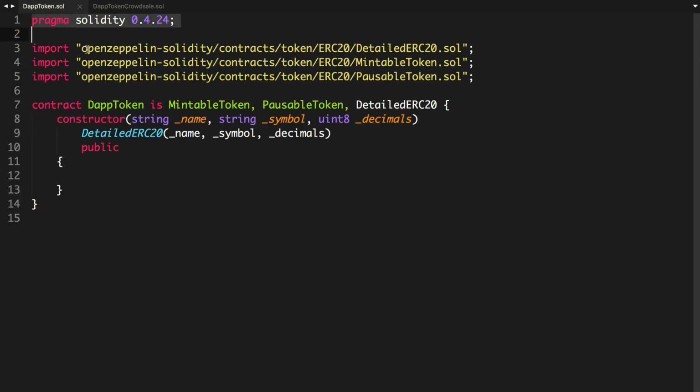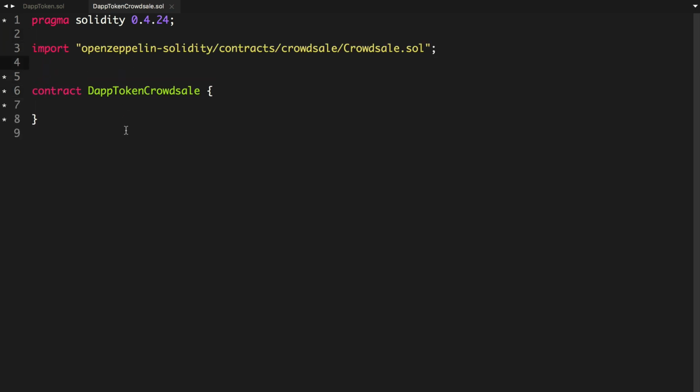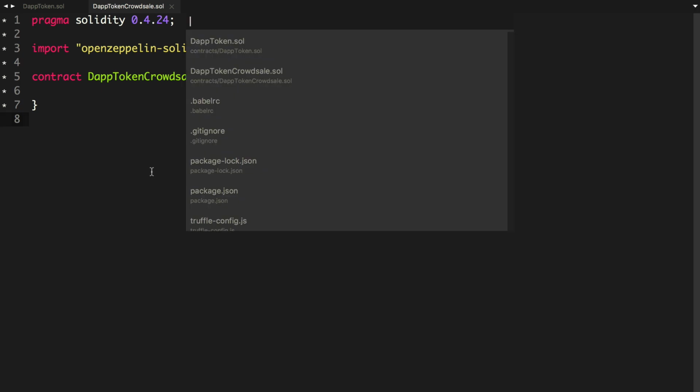And just like our token, we're going to drive this with the OpenZeppelin Solidity library. And the first thing we want to do is import this. We want to import the basic OpenZeppelin Solidity crowdsale. I can show you that file.